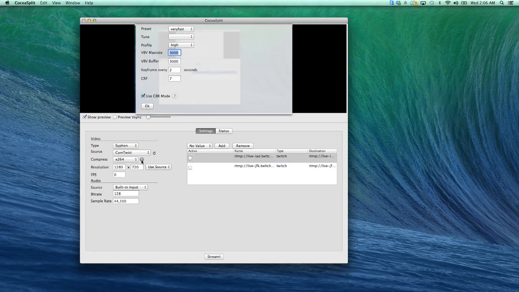For compression, always pick X264. For presets, I always suggest people use very fast or super fast. You know the power of your CPU, so just use your discretion. Knowing that my CPU is a 2.6, I'm going to use very fast. Sometimes I'll use super fast. It all depends. Ultra fast just looks like crap. Anyway, I'm going to select very fast. For tune, I leave it blank. I never pick anything. A lot of people say use film or animation or something like that. I never use it. Fast decode, zero latency, and all that other good stuff.